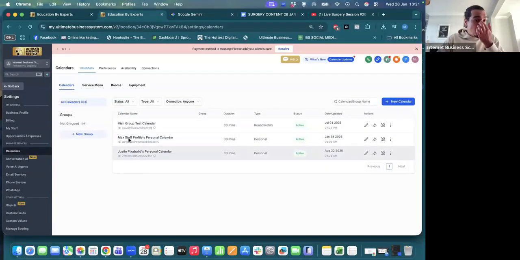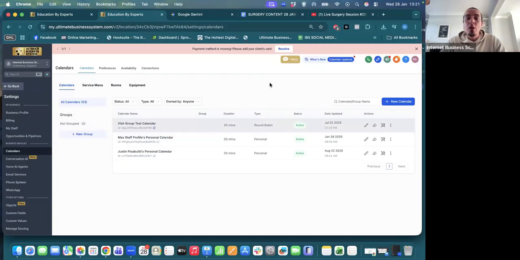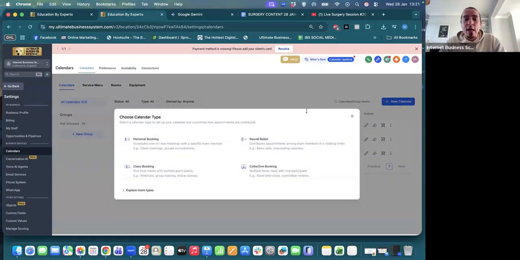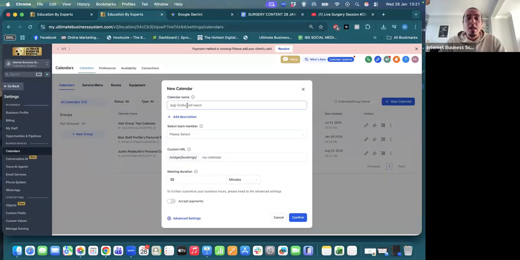Now, one thing you can do, if it's your own sub account, you can set up multiple calendars. You might want to add a staff member. For example, this is my sub account, but I've set up a separate staff member, and it will then generate another calendar basically. So you just do that by going new calendar, personal booking, because for this we want to book a phone call. You can call the calendar whatever you want.